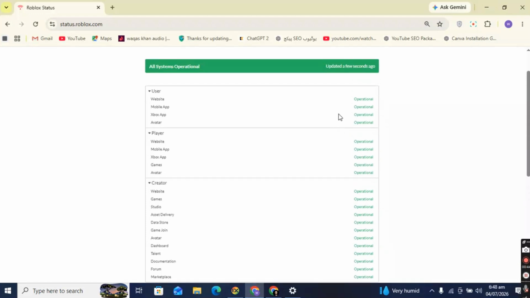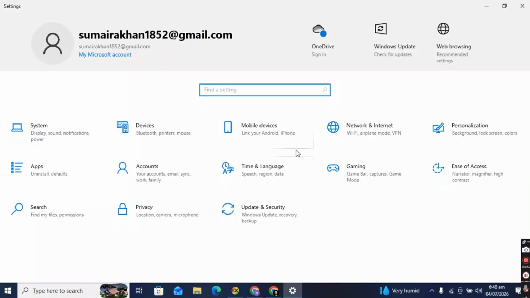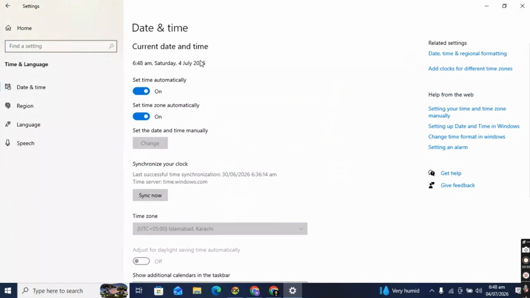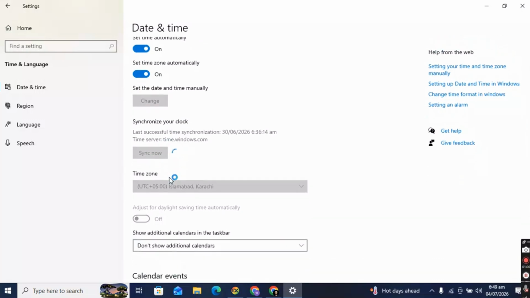If the servers are up and you're still facing the error, go to your computer settings. Navigate to Time and Language, then click on Date and Time. Make sure both Set Time Automatically and Set Time Zone Automatically are turned on. If they're disabled, enable them. After that, click on the Sync Now button and wait a few seconds for the process to complete.